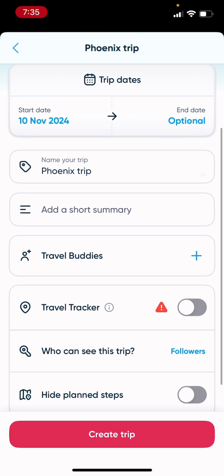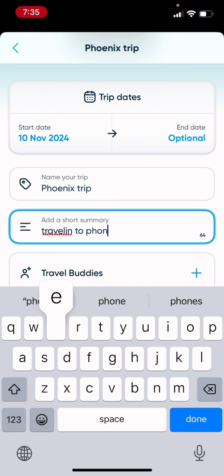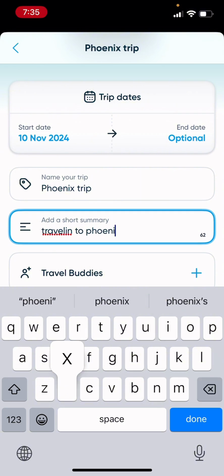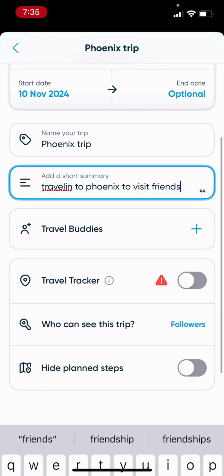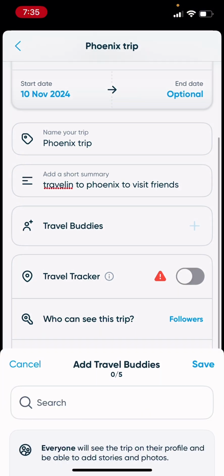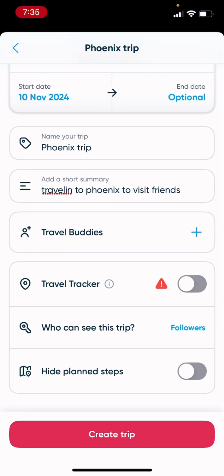And then if you scroll down, you can add a short summary. So traveling to Phoenix, to visit friends. Okay, and if you have a travel buddy, you can add that person if they're on Polarsteps as well.